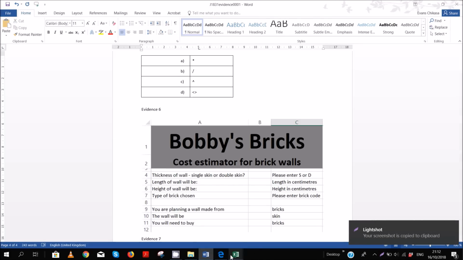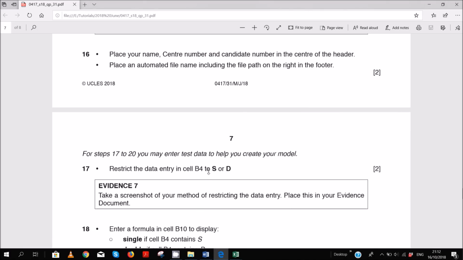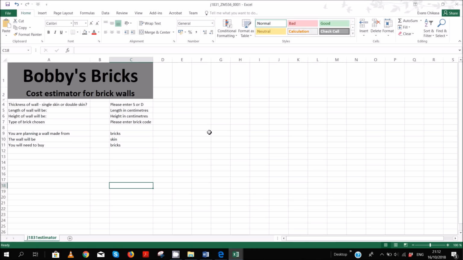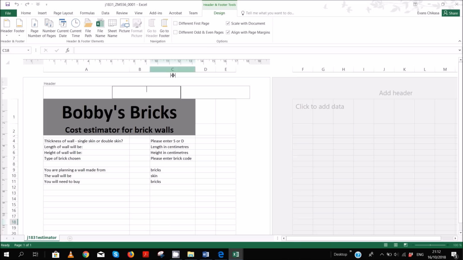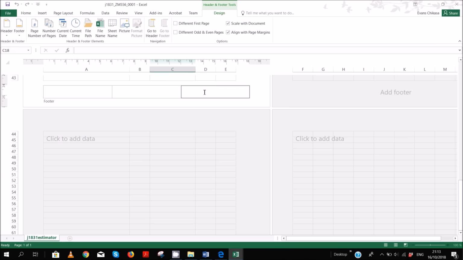Okay, then next you will need to place in your name, center number, and candidate number in the center of the header, and place an automated file name including file path on the right in the footer. So insert header and footer. In the center you have your name, Chikasa Evans, ZM 556 and 0001. And then in the right of the footer, you insert the name and file path. Okay, so like that. So that's fine.